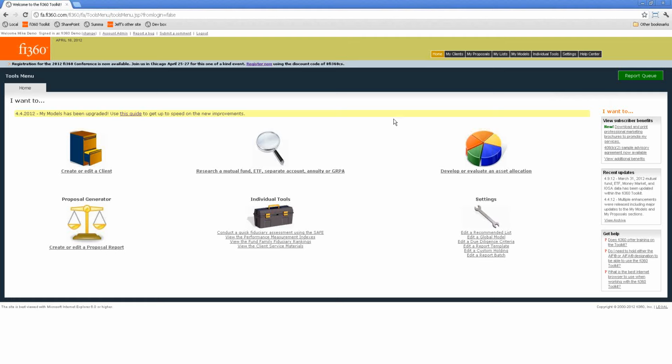fi360 on the tools, and we're going to be covering the new My Model section of the toolkit, give you a general overview of the updates and enhancements that we created and how you can use them to maximize your effort in working in the My Model section of the toolkit.